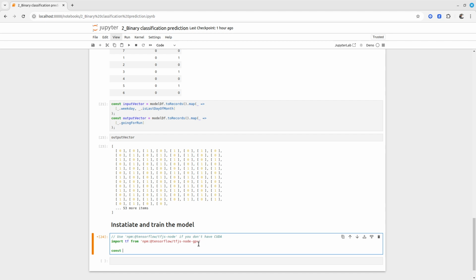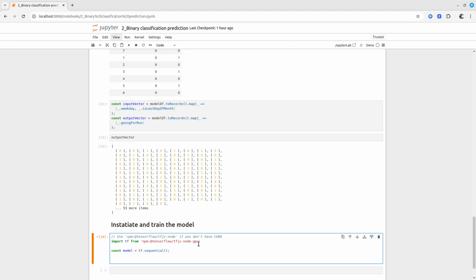Now we are going to use a sequential model. We will design the model as a sequential. You can say tf.sequential. In this model we are going to use 3 layers. The first layer will be the input layer, and we will add a dense layer, and let's start with 16 units. The input shape will be 2 elements, and we will use the relu activation.